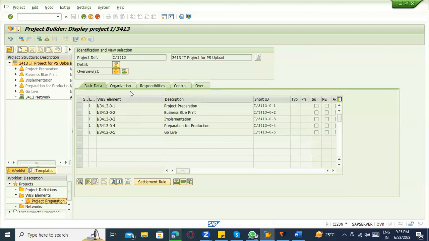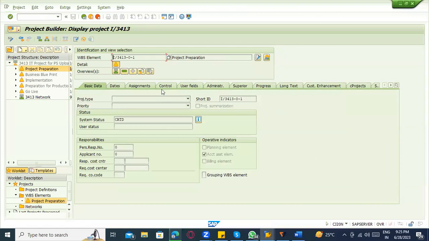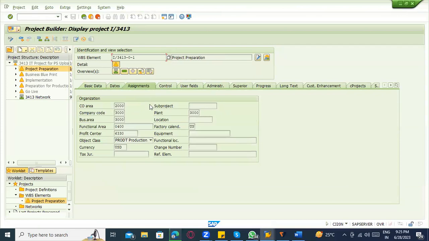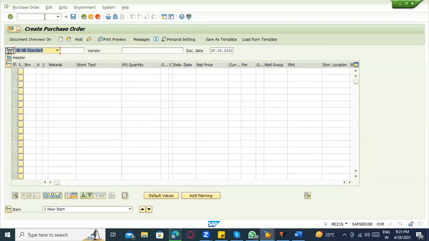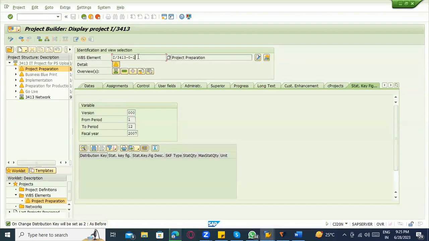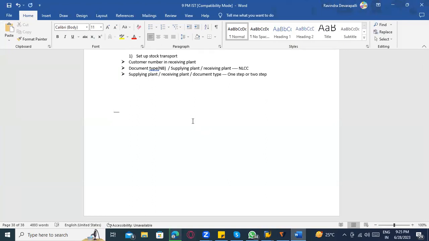You can see these are the budgets, and each WBS has its information: when the dates will start, what the assignments will be. So what will happen when I am creating a PO or PR? I will be assigning this WBS element. Why is it required to assign a WBS element? I will just give you an overview, then maybe you can understand this project system.